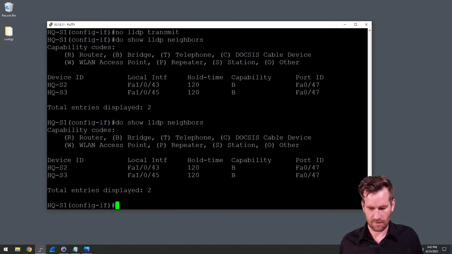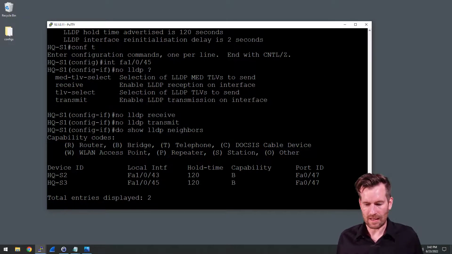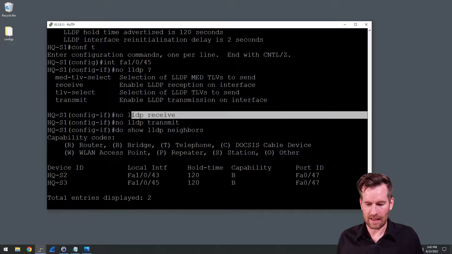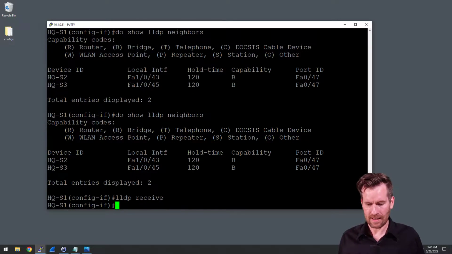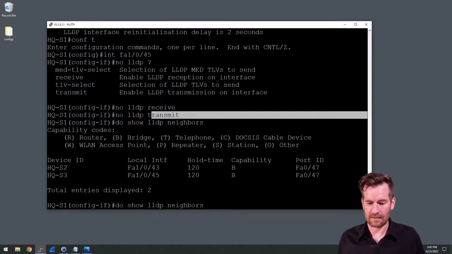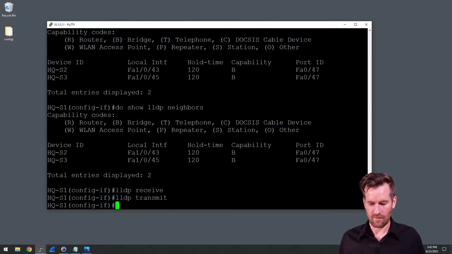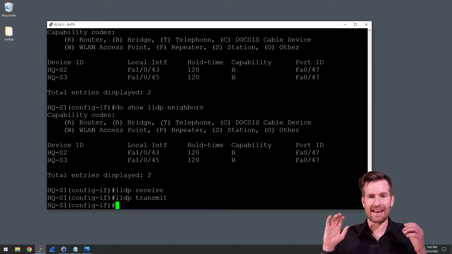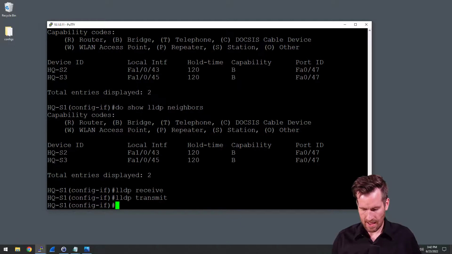I'm not sure if we've given it enough time, but to turn this back on, all we have to do is re-enter this command, LLDP receive, and it will turn it back on. And then we can do the LLDP transmit. So I've entered this into the interface, and now that interface is back on. I'm going to exit out of here.